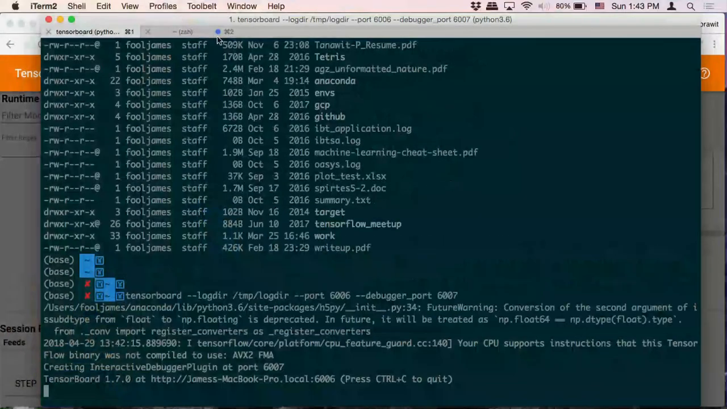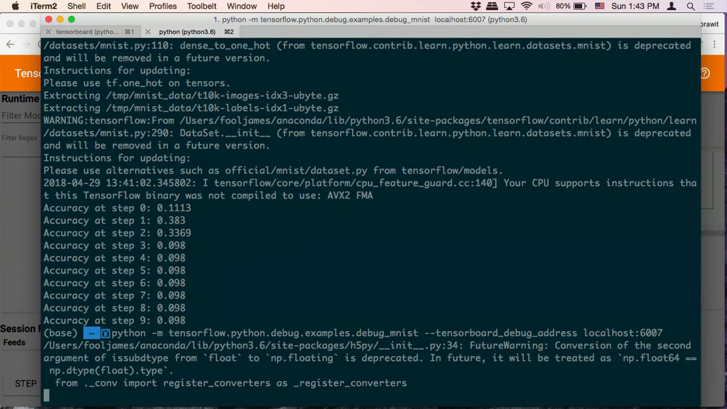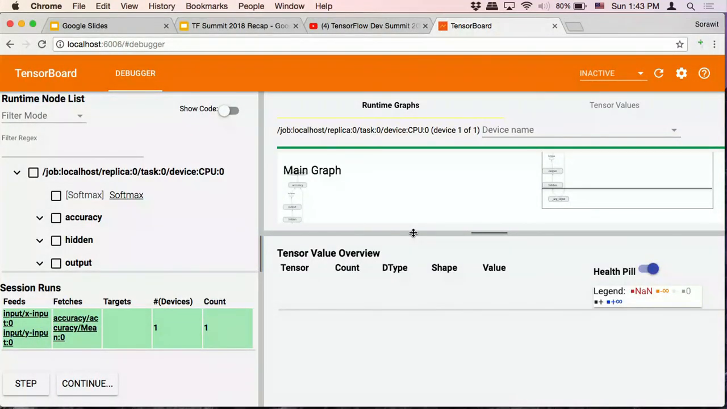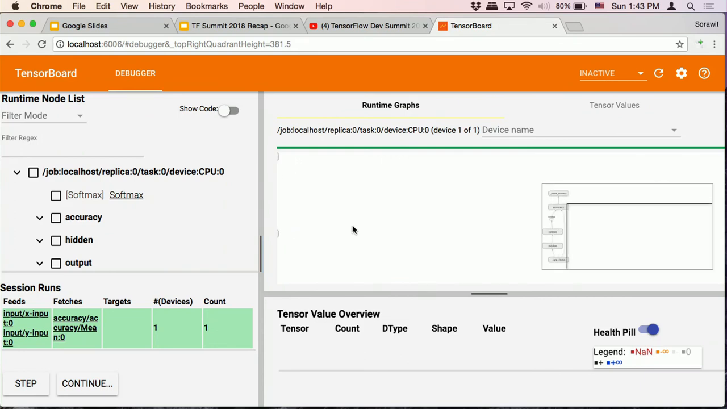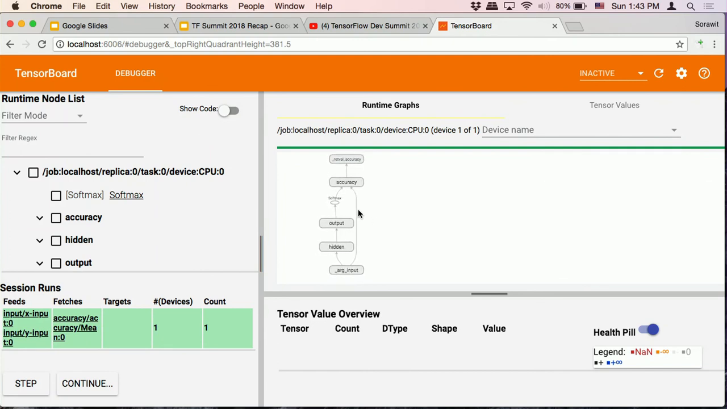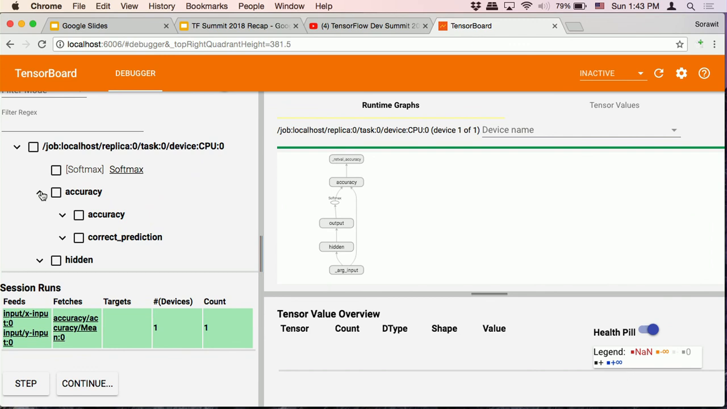So I'm going to run the MNIST model again, but now with the special flag that will turn on this plugin. Now we have this very cool visualization. You can see your graph here, and on the left-hand side, I think these are the name nodes that you specified in your code. So you can see inside your accuracy name node what other name nodes you have.